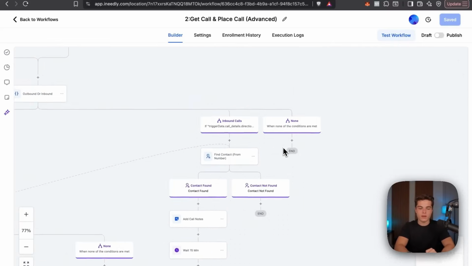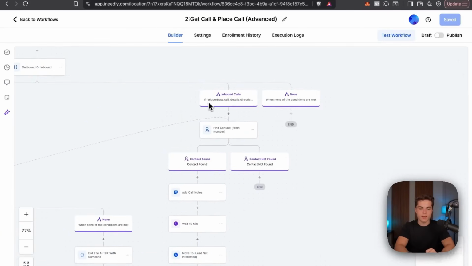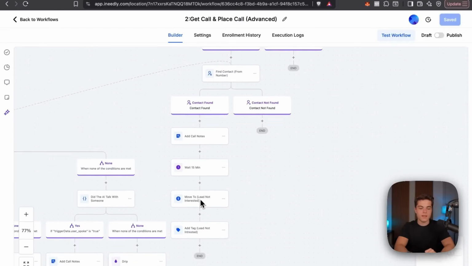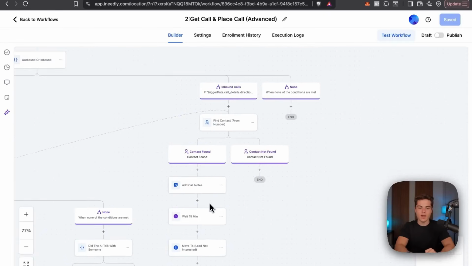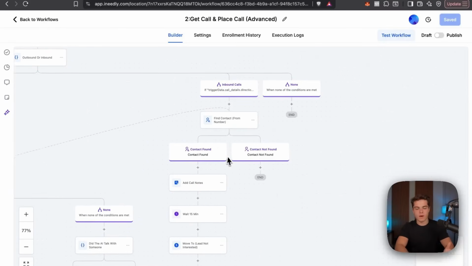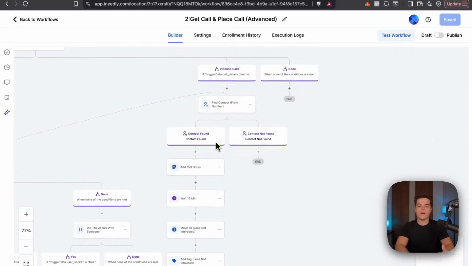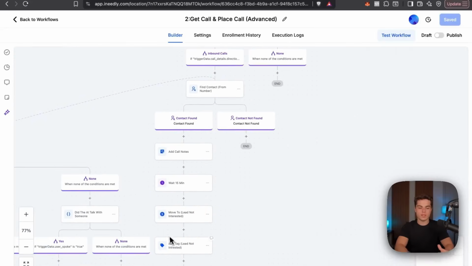Right over here on the inbound, it's just going to detect, did the call actually happen? Did it move to not interested or whatever it was, and it's going to add the call notes, okay? If they didn't convert into a booked appointment, what is the summary of it, right? It's not possible for a call not to be picked up if it's an inbound call, if that makes sense, right?